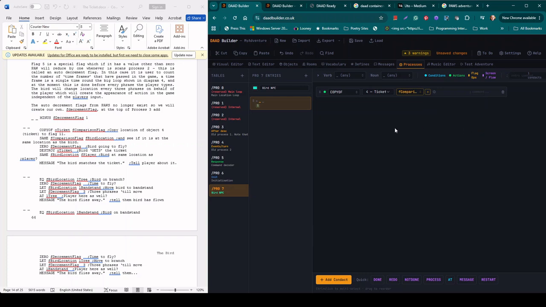Create and use. We want to then see whether the location of that ticket is the same as the location of the bird. So we're going to use our comparison flag, and we're going to check that against, actually we don't have that flag yet, do we? We haven't created that. So let's start with f bird location, create and use that flag.